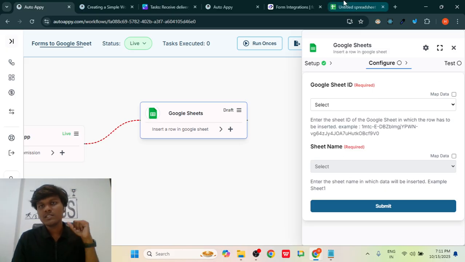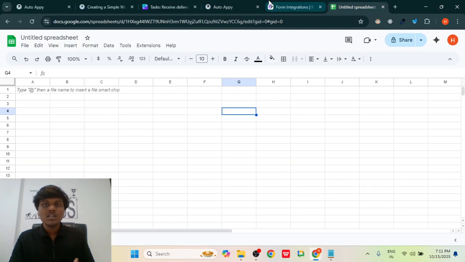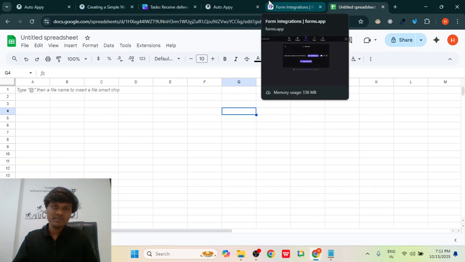And how to find a Google Sheet ID? The procedure will be different from application to application, and for every application that you wanted to use, we will also create videos, right?